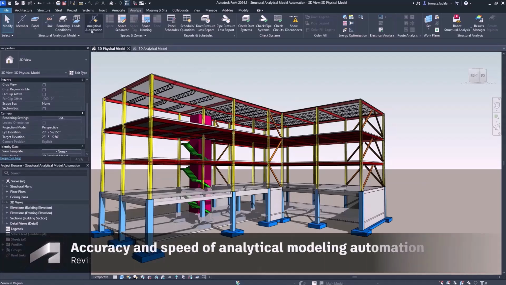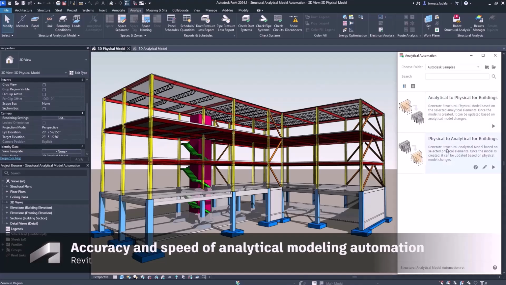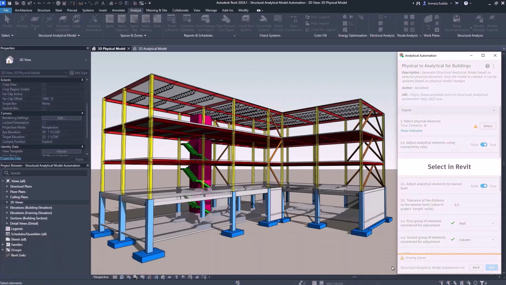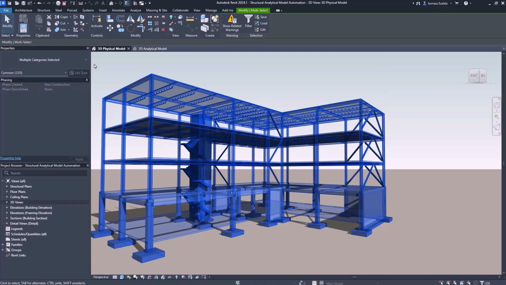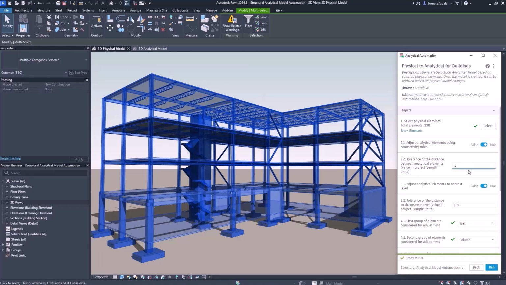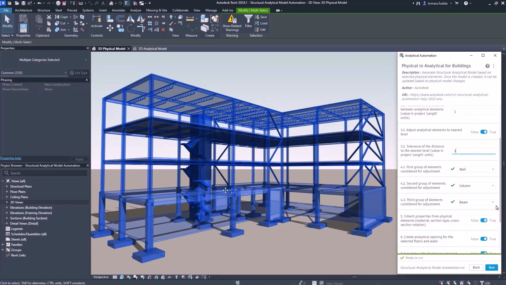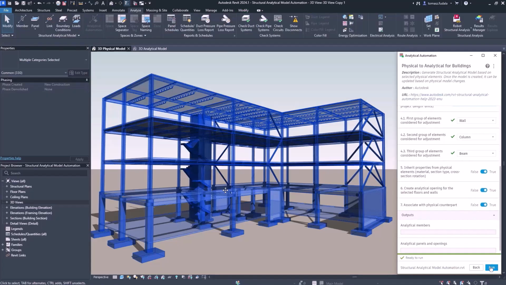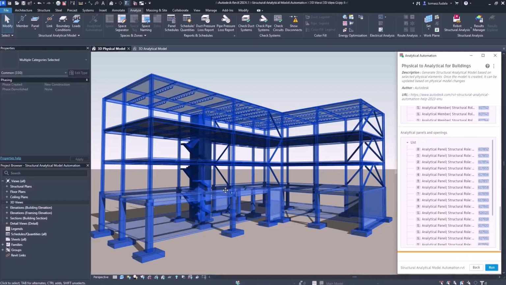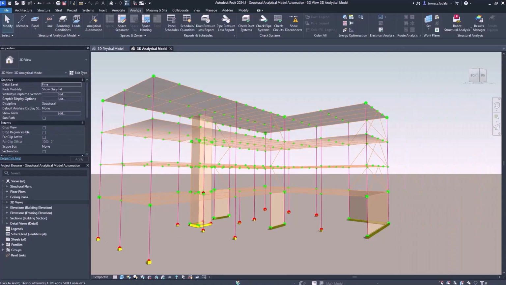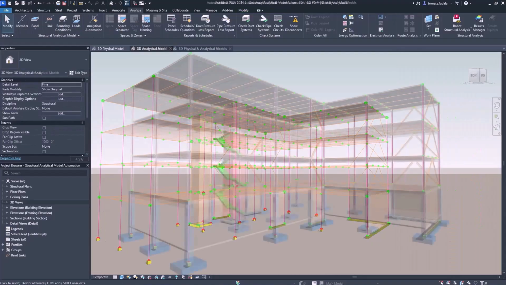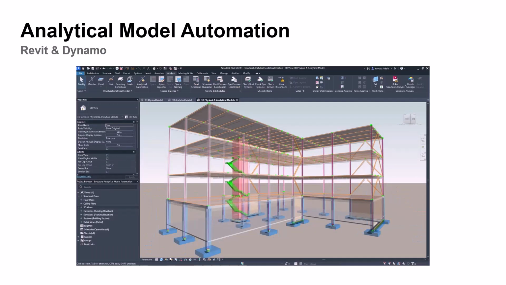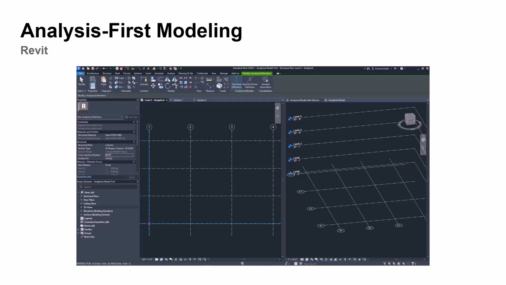And Revit also provides structural engineers the rule-based structural analytical model automation. So this tool enables you to generate, for instance, a structural analytical model automatically from selected physical geometry. This solution ensures that the automatically created model is always consistent and connected. So we are eliminating the need for manual corrections and rework.